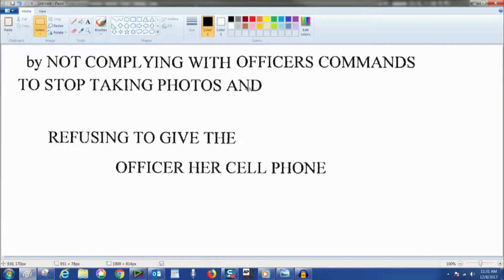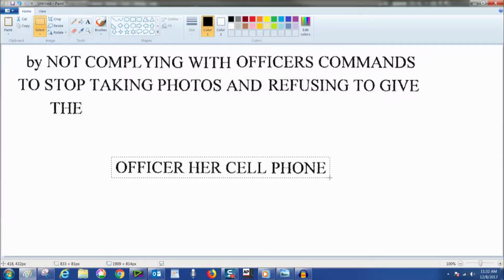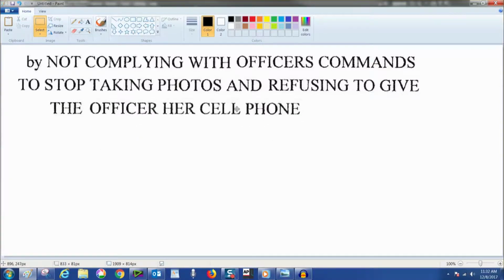This will be our second line. "To stop taking photos and refusing to give," we'll pull this for the next part of that line. And then for the third line of our chunk, we will take what's left over. Just kind of line up the best we can.